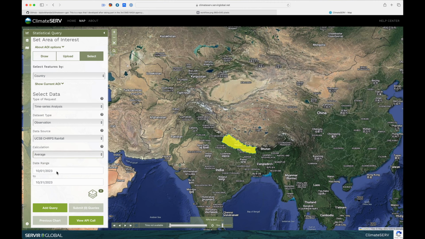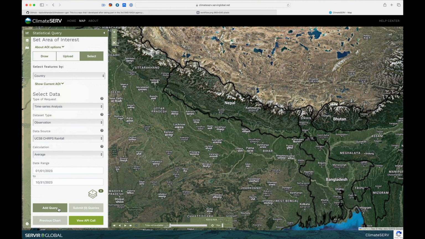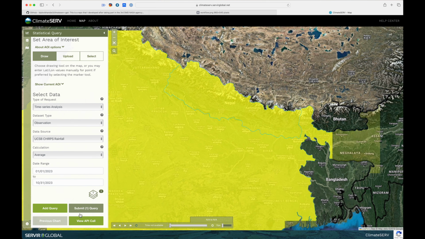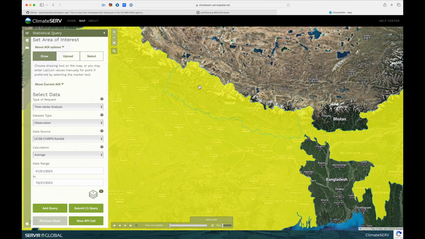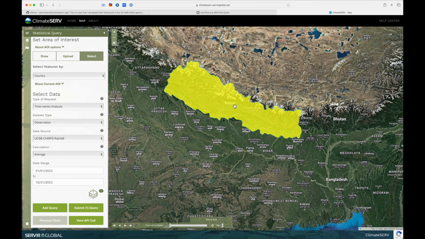average rainfall, CHIRPS rainfall, from let's go up to January of this year until October 31st. So once you select this, you can add the query. Once you have the query, you can view the API endpoint. Sorry, I selected multiple countries here. I'm just interested in one particular country, so I'll go ahead and select it again.